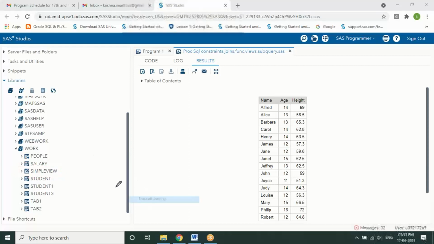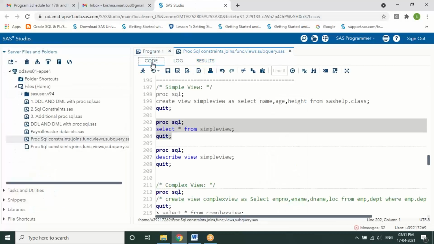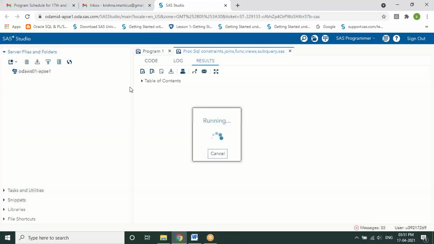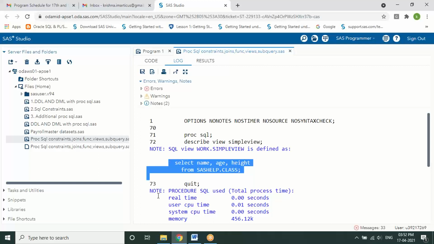One other object, right? So this is a simple view. To know the information related to the simple view, describe view will give you the description again, from which columns the table or the view have been created. That will be displayed to us.